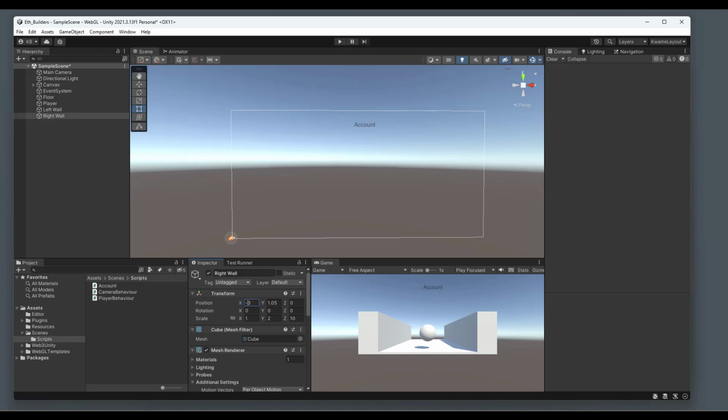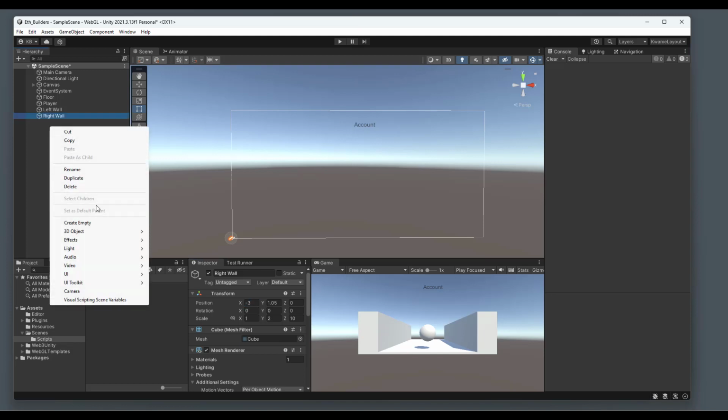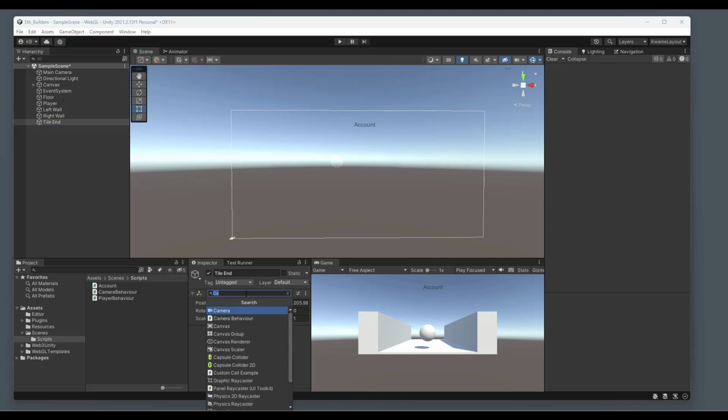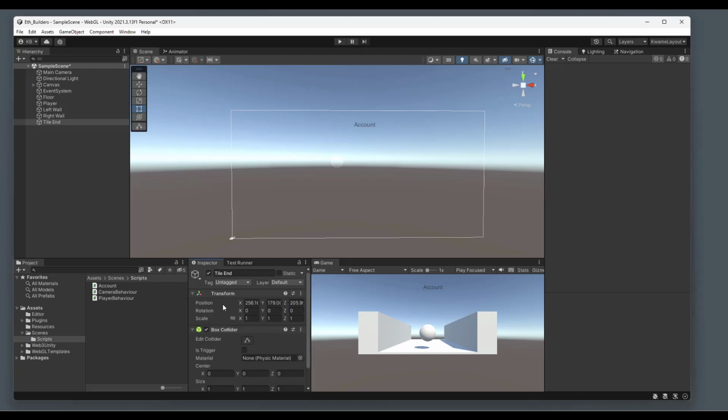So now what we want to do here is that we're going to create an empty game object. So I'll just right click here. I'm going to create an empty object, and I'm going to call this tile end. Okay, so we have our tile end here. And on our tile end, we are going to add a box collider. So I'll just add component and a box collider. Okay, great.